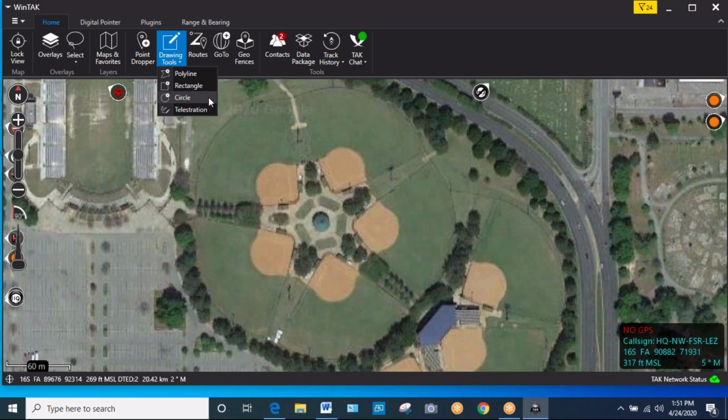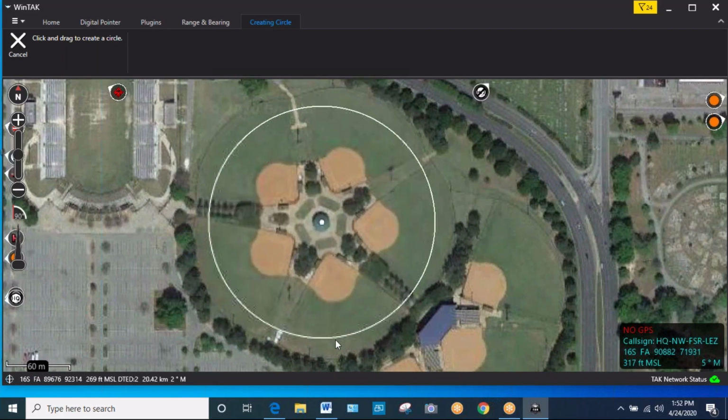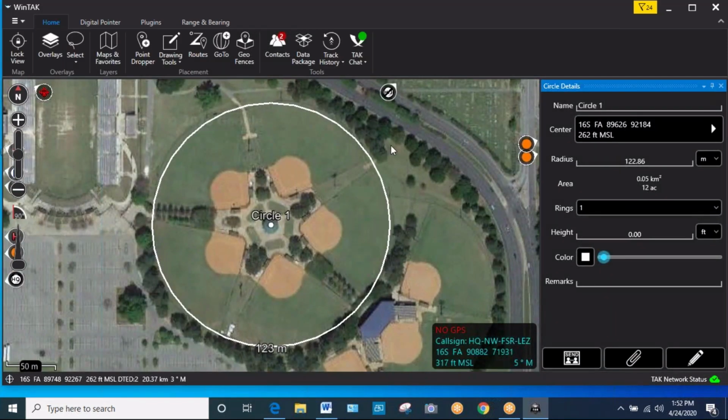So left-click on circle. We're going to drop the center of the circle right in the center of the baseball field. So left click in the center, then drag out to the edge of the outfields. Once you release, the manager for the circle will pop up on the right. And we're going to name this humanitarian aid.